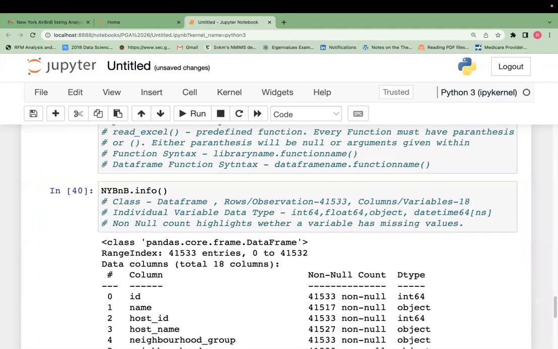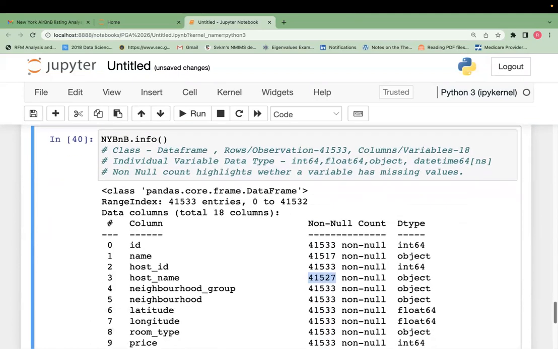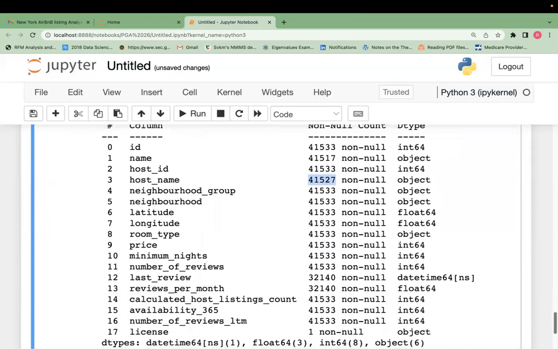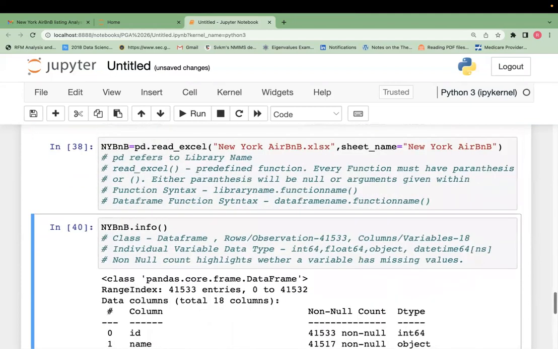So you can see here, the name column has missing values because its count is less than 41,533. Similarly, host name has missing values because it is less than 41,533. If the count is less than 41,533, that means that column has missing values. Look at last review: almost 9,000 missing values. Here also 9,000 missing values. So the non-null count will tell you whether there is a missing value or not.